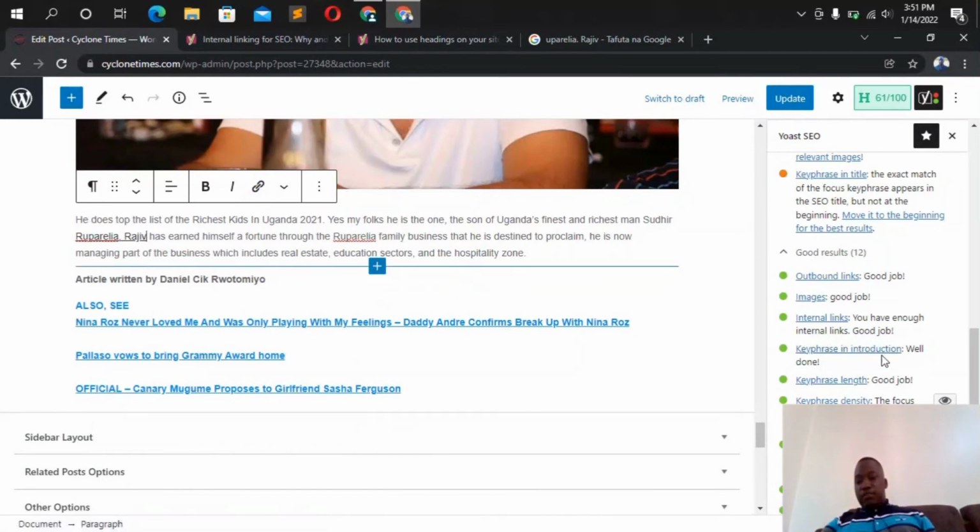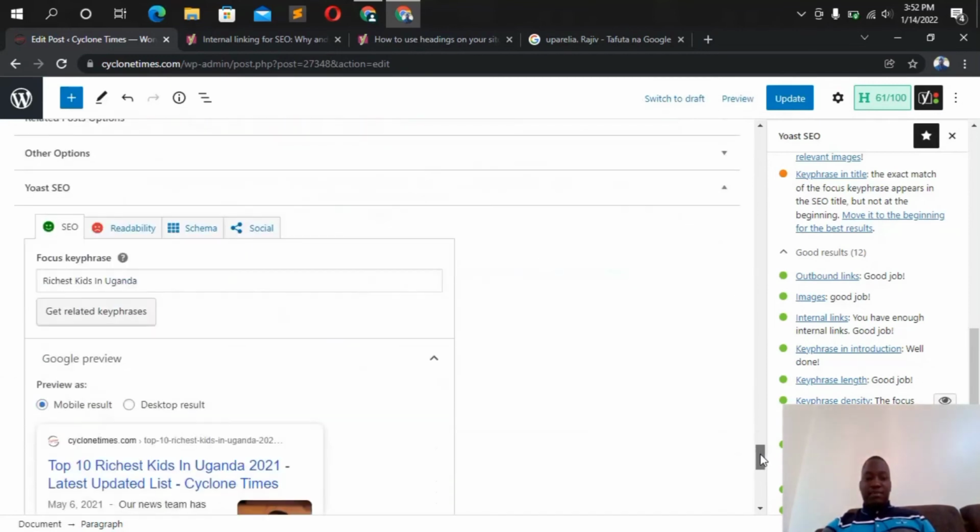Then key phrase in the introduction, so that's in my first paragraph, it's well done. Then key phrase length, of course, it's not so long. You can see it's not more than 5 words. Like I always say, it must not be more than 5 words, and you can see it's just 4 words, richest kids in Uganda. Then the density, and they're telling us the focus key phrase was found 3 times in my content, so I didn't overstuff it, you can see.